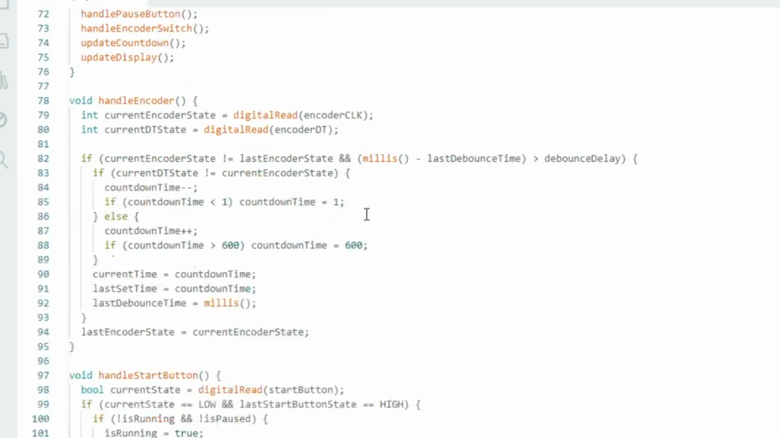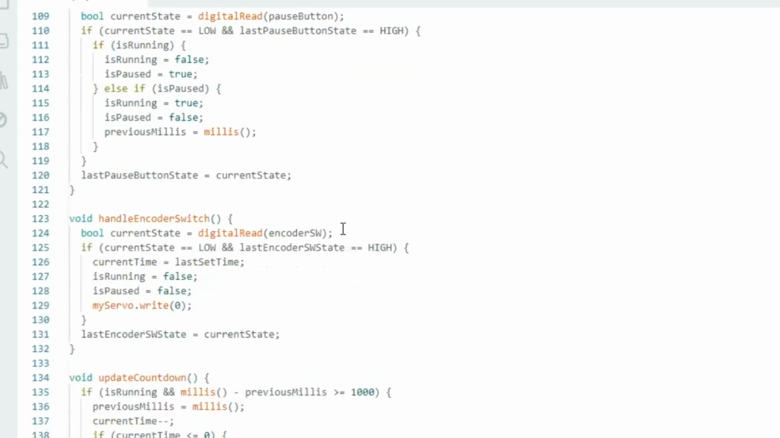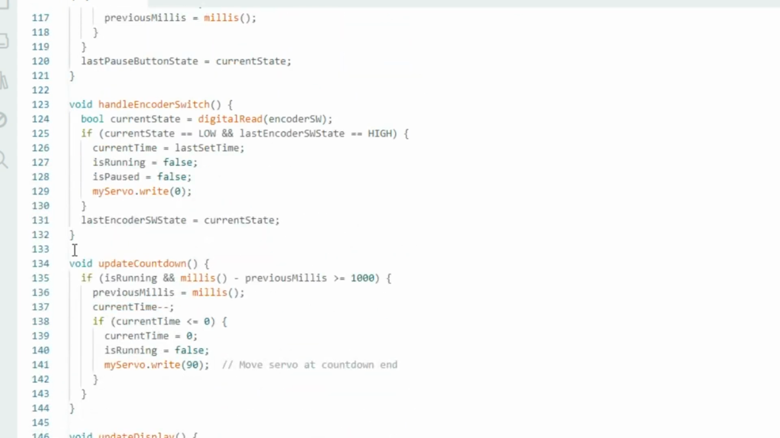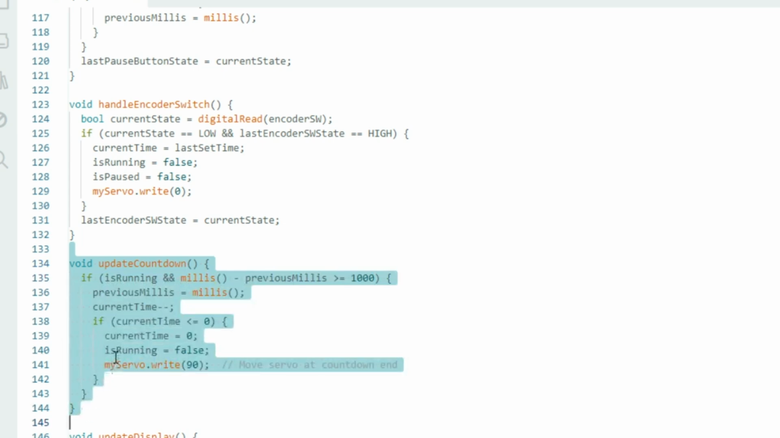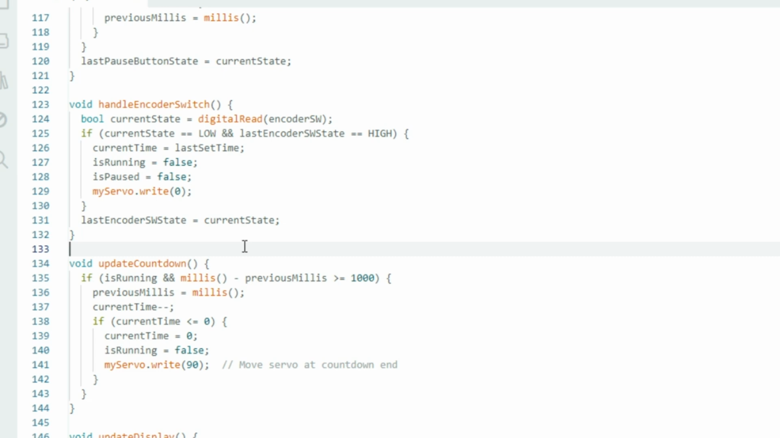In the loop section, we'll take a quick look at handling the countdown and servo movement. This function is responsible for updating the countdown timer every 1,000 milliseconds or every second. And when the countdown reaches zero, the myServo.write(90) will move the servo 90 degrees.